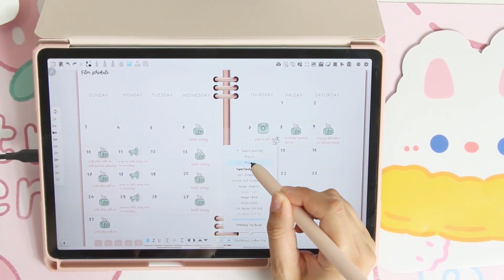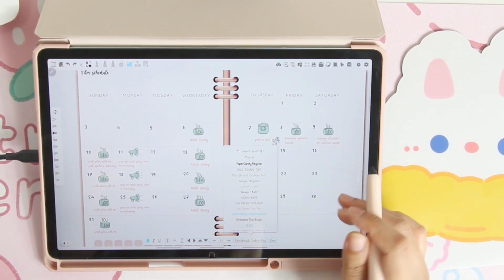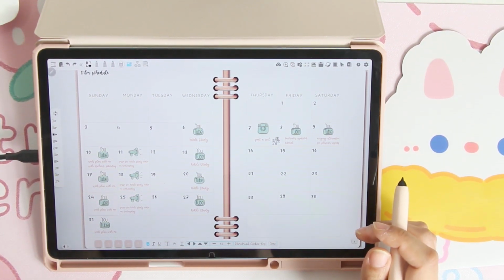Of course, I'm going to delete that, which, if you want to delete fonts, you just hold it down and hit delete and it'll get rid of it. But yeah, I'm just trying to make sure I'm covering all of my ground here.